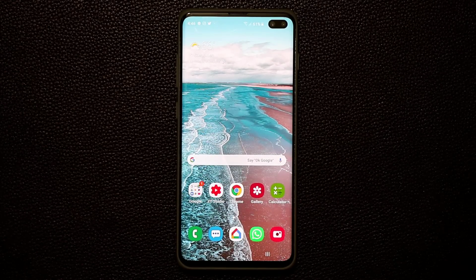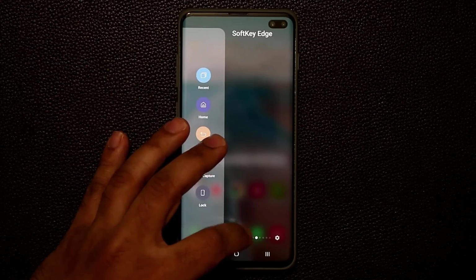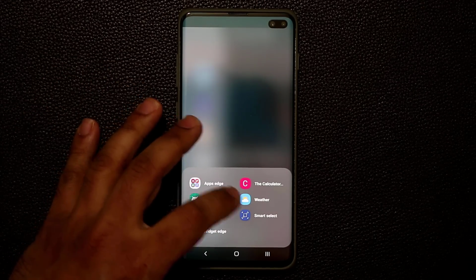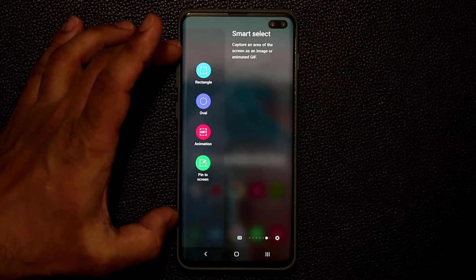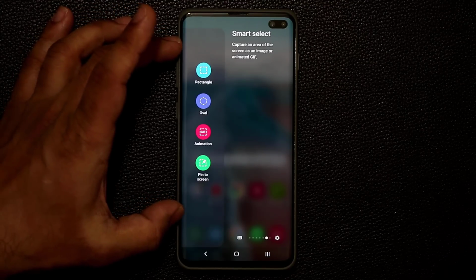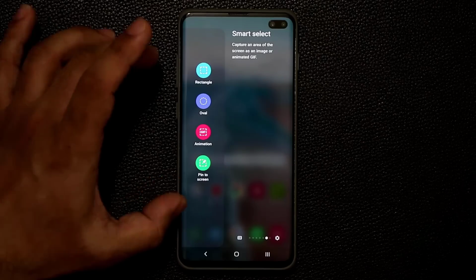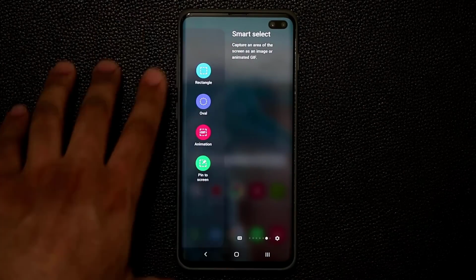And one more thing I want to talk about has to do with the Smart Select option. Now this option is in the edge screen, so let me just bring that up. It's right over here. This option normally is reserved for the Note series of Samsung smartphones, so on the Samsung Note 9, Note 8, you can use these with S Pen, but now they actually added this option here so you can access it for the other smartphones as well.